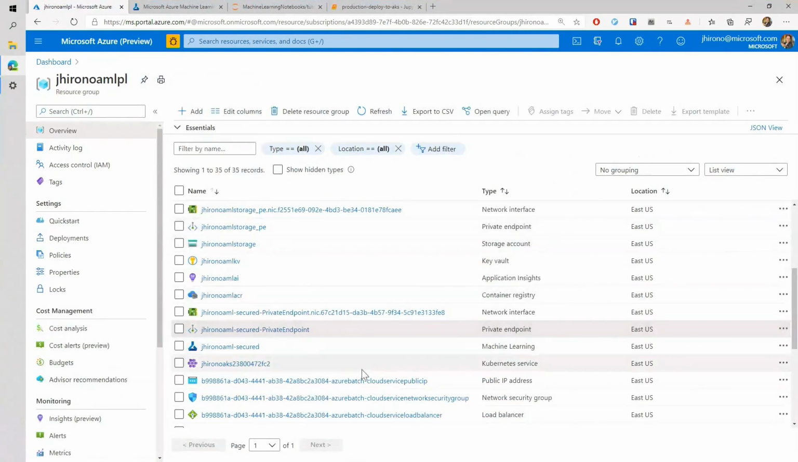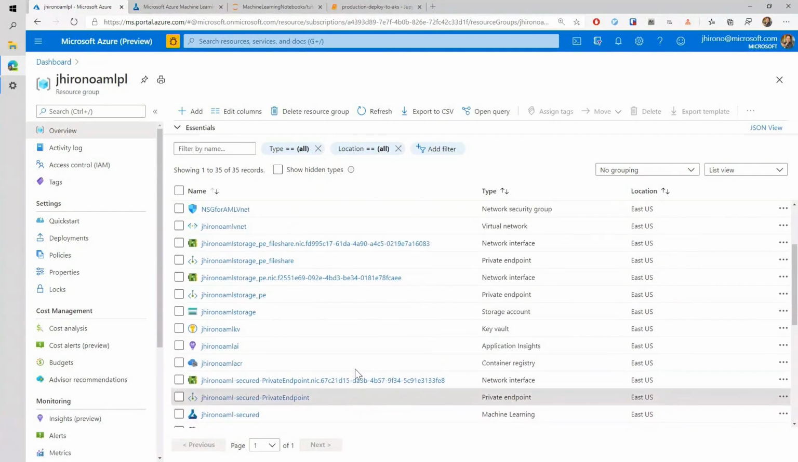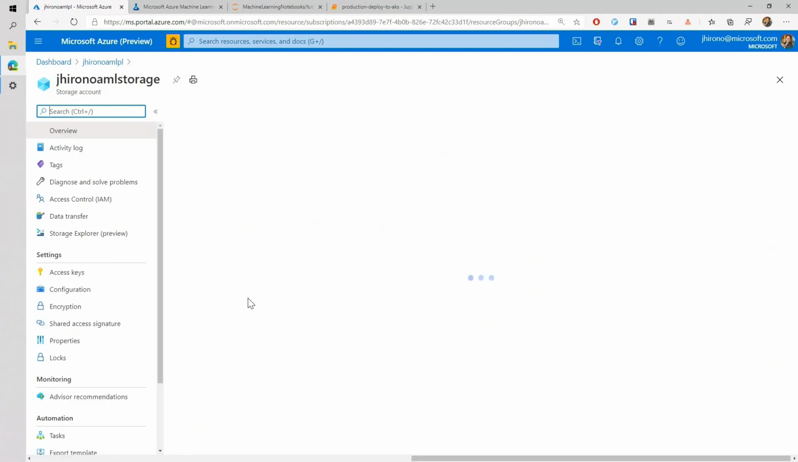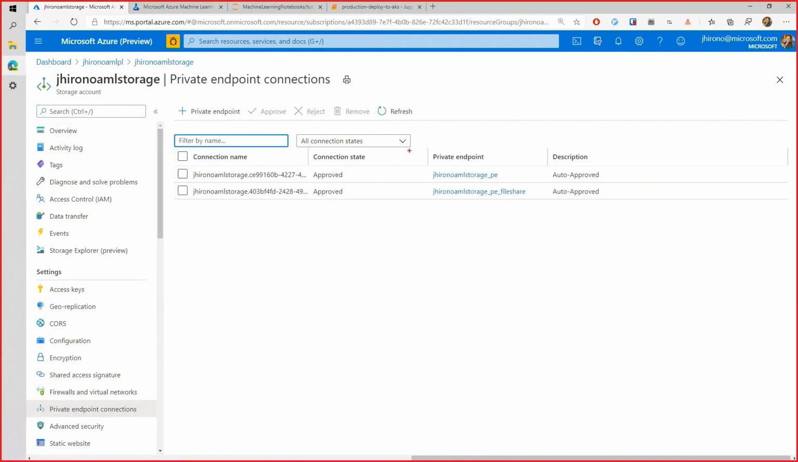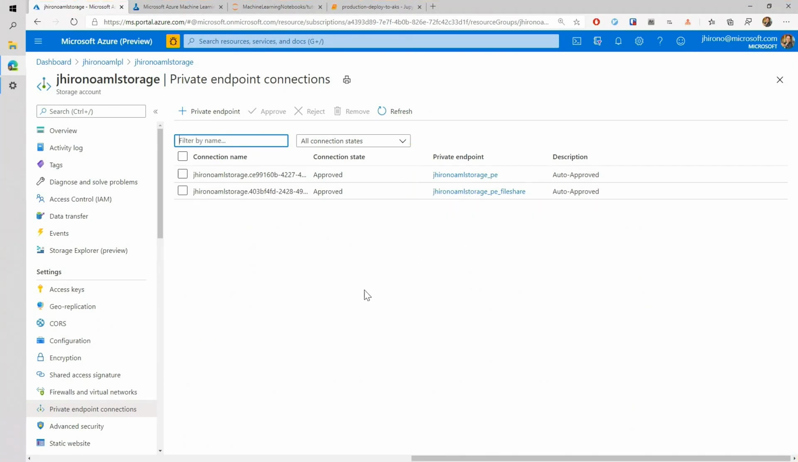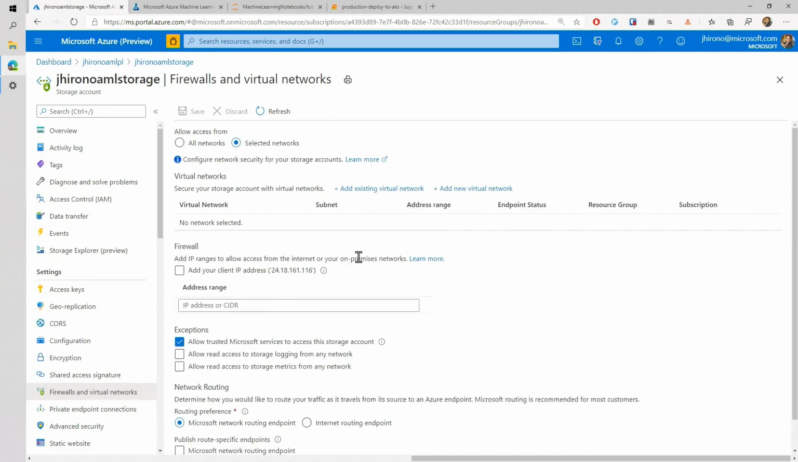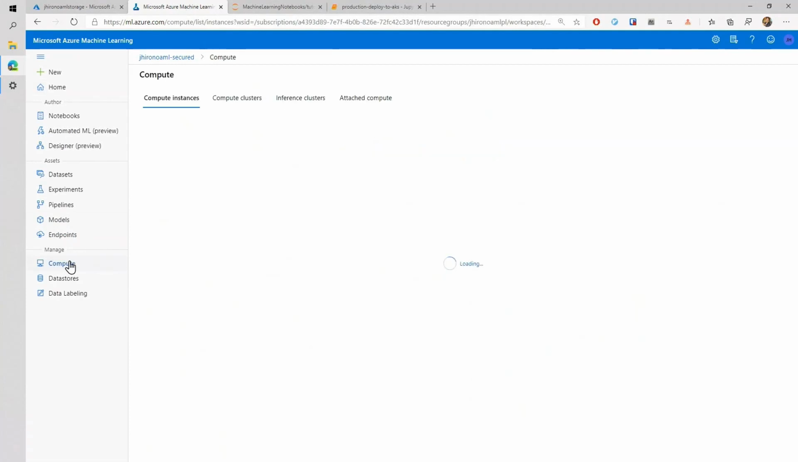And if I go back to the resource group, let me check the configuration of associated resources, for example, storage. If I click storage and go to the private endpoint section, as you can see, I created 2 private endpoints. One is for blob storage and one is for file share. So with that, every access to storage is over private IP. And if I go to the firewall section, as you can see, I have not created a service endpoint here. Okay. And go back again to the machine learning portal and go to the compute section.